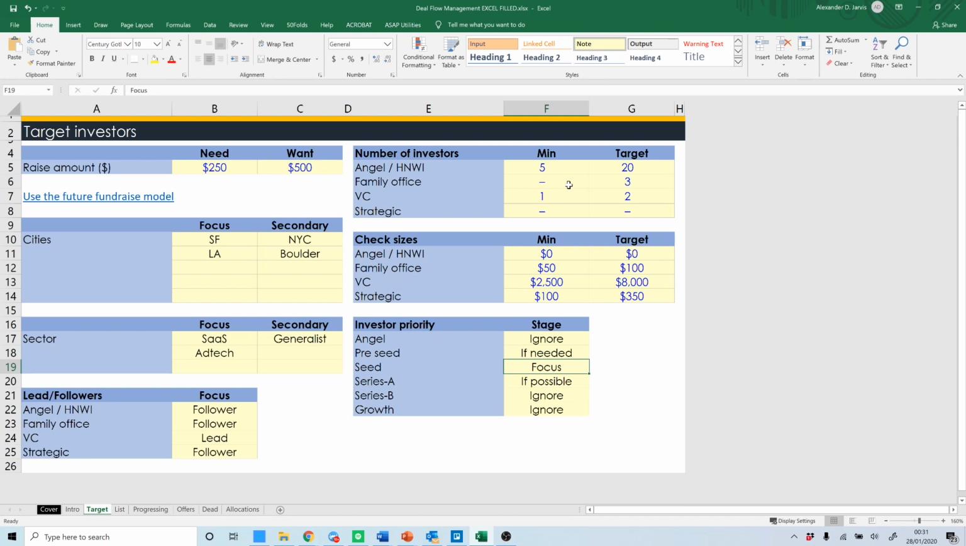Now, I just picked a bunch of variables here. Maybe the number of investors may not make sense, whatever. I just tried to think of everything that made sense. So if you've got other variables, feel free to add them in and play with them and think about them. But just constructively think about what you want to do and what you want your round to look like.